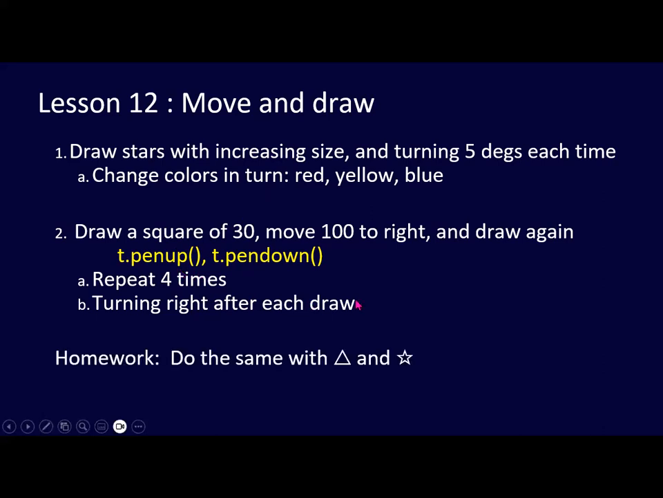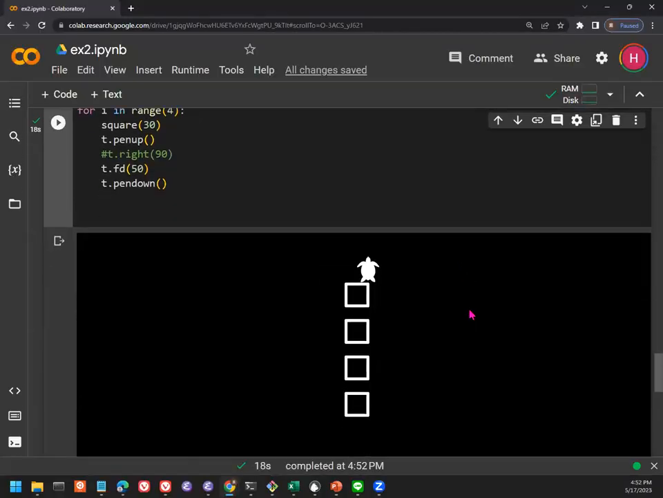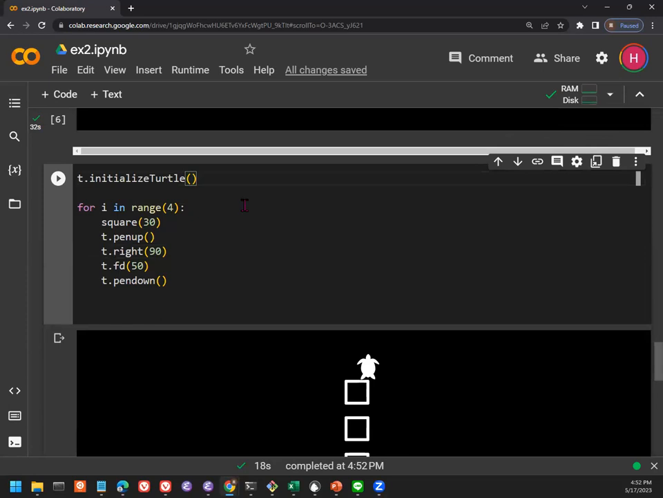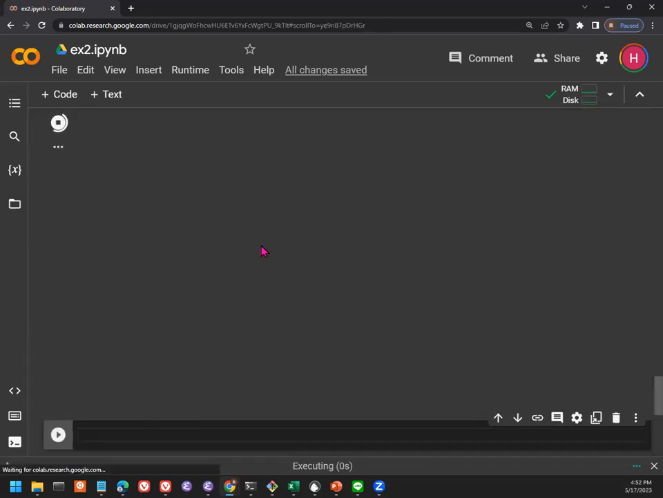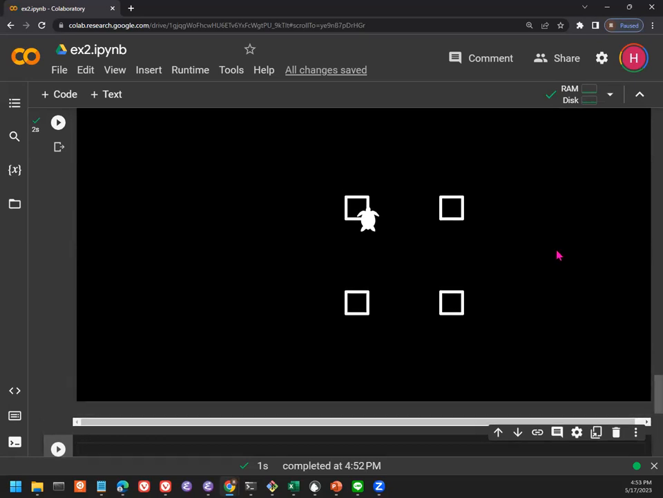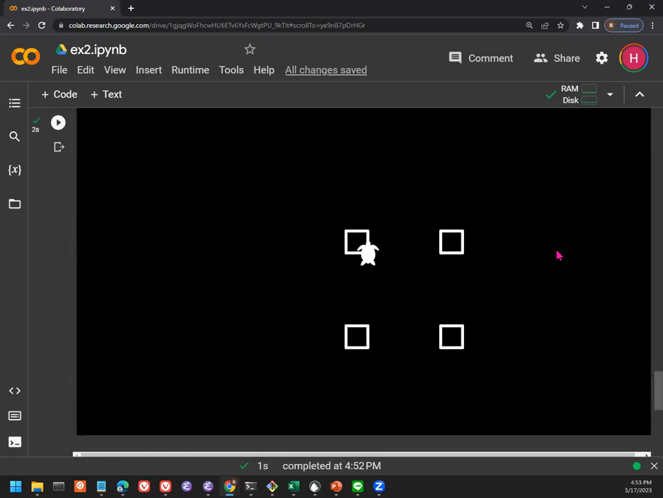Homework: do the same with triangle and star. Maybe what I want is like this shape. Let's speed up and make it bigger. Do the same thing with star and triangle yourself. I'm sure you can do it.